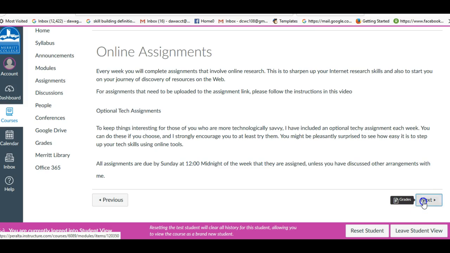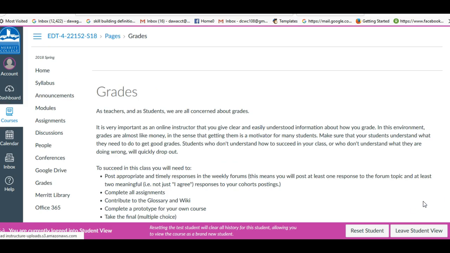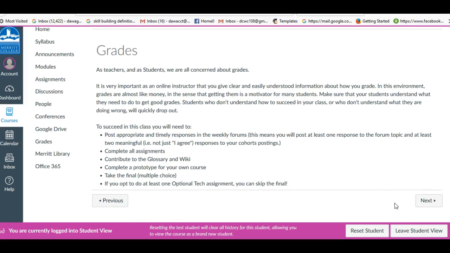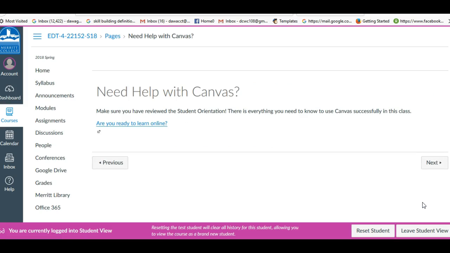Here's some info about online assignments. We have an optional tech assignment every week. If you do them, there's extra credit. Info about grades and how to get a good one. And once again, this is another link back to the student module, the student orientation module.